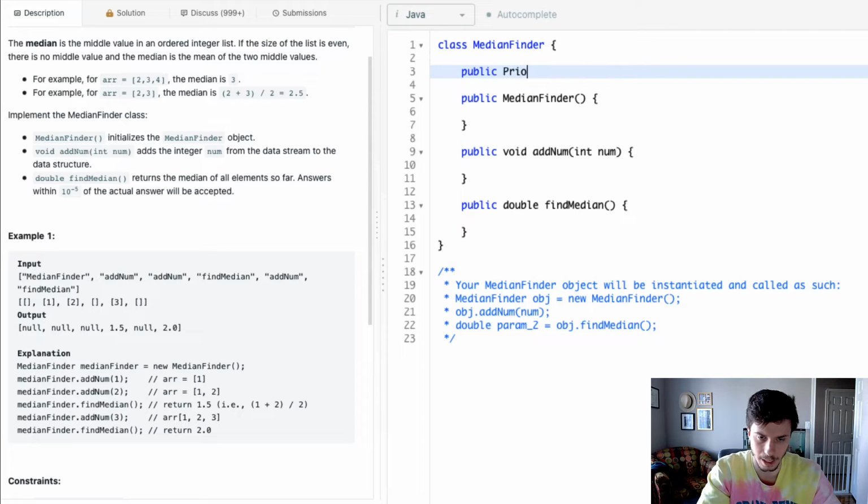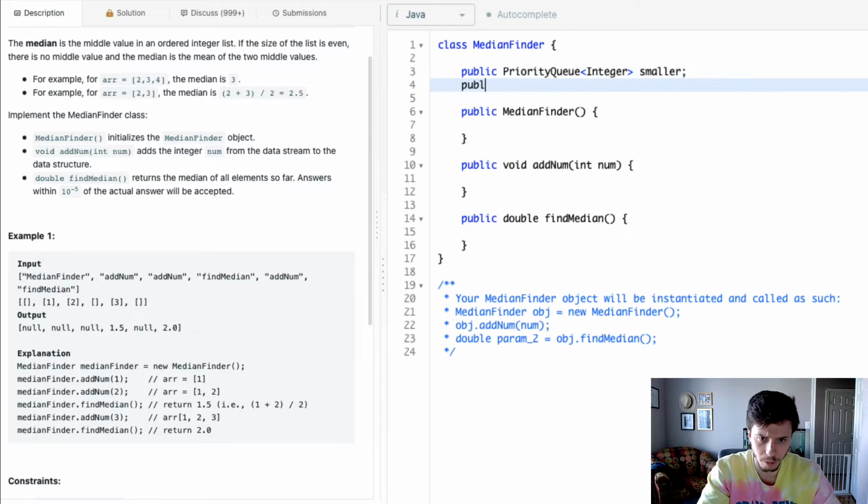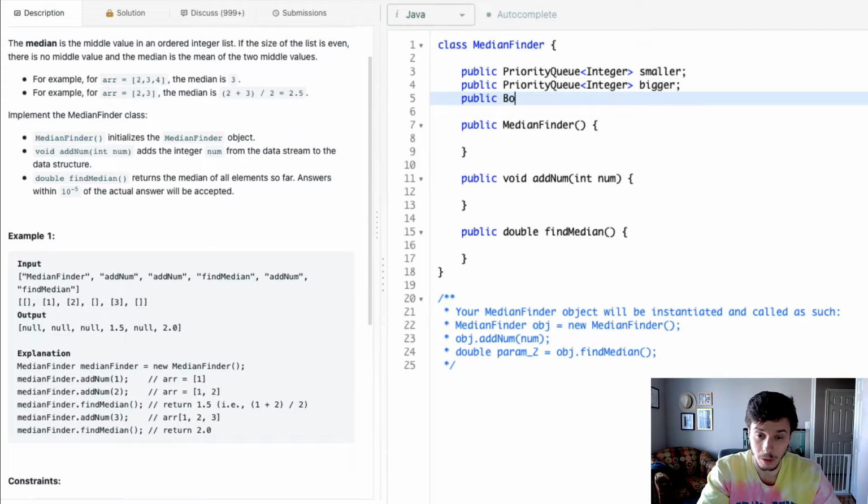And let's write the code. So in Java, we can use priority queues. In other languages, you can implement similar data structures. But yeah, one we're going to call smaller, and one we're going to call bigger. And I'll explain that in a sec. And we're also going to use a Boolean value called isEven.